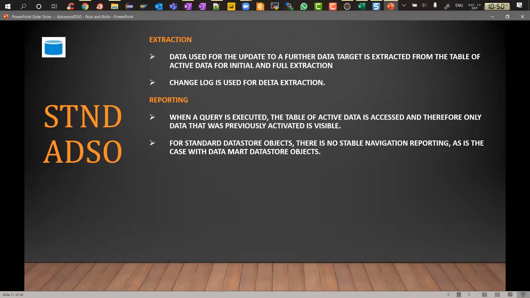For standard ADSO, there is no stable navigation of reporting. That means if the user is doing slice and dice and suddenly a new request comes in the backend, the next slice and dice will immediately get that new request. So there is no stable navigation for standard ADSO, but for data mart ADSO, there is stable navigation.